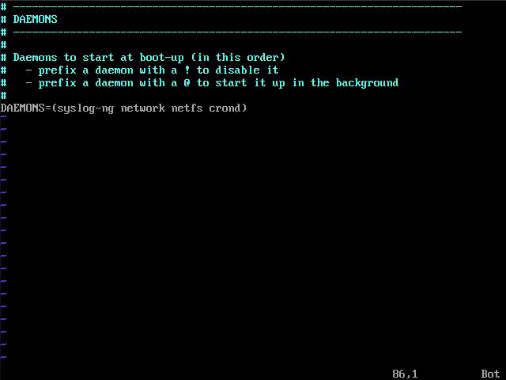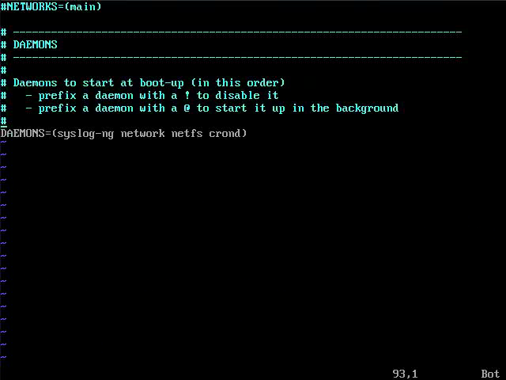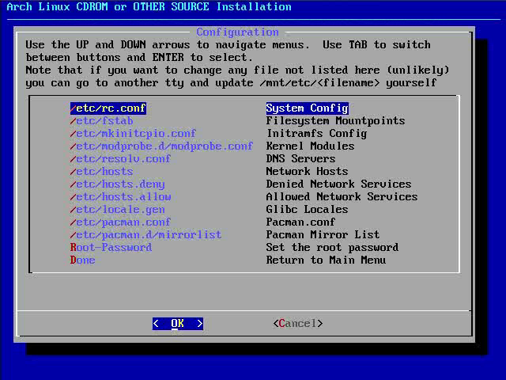One of the neat things about Arch Linux is that you can start up system daemons asynchronously. Which means at the same time, which is kind of nice. I don't know of any other distribution that allows you to do that. It also has a simpler init system than most other Linux distributions.